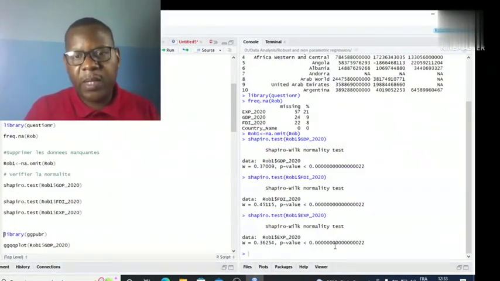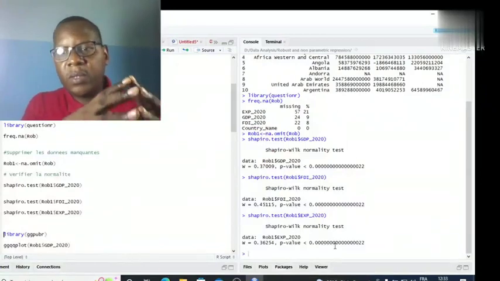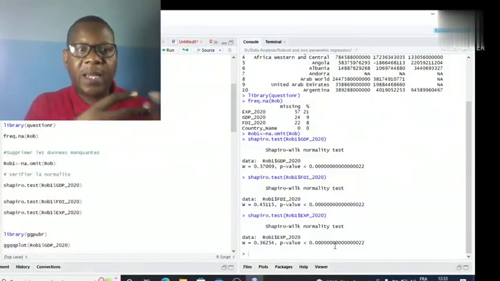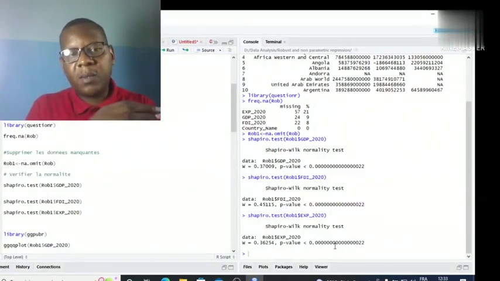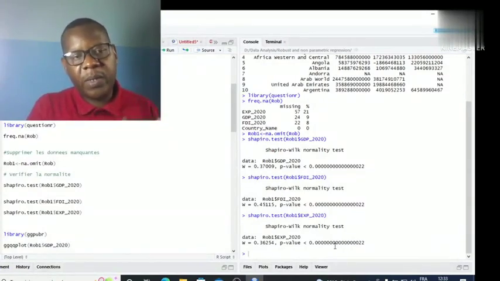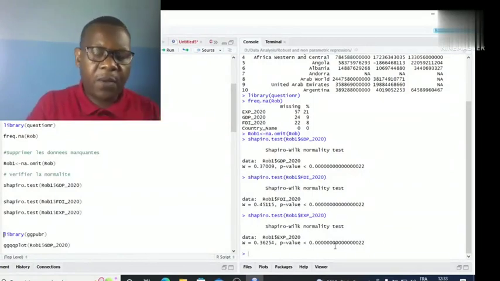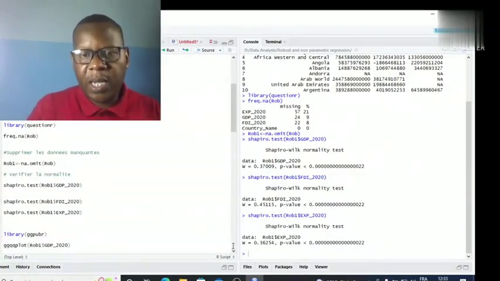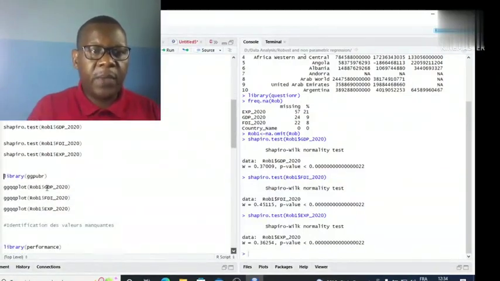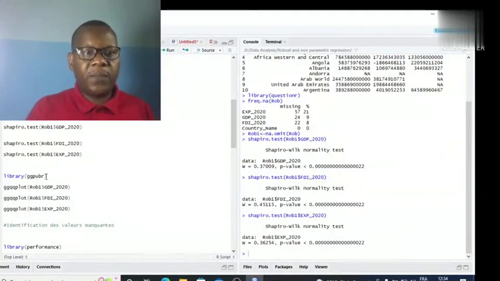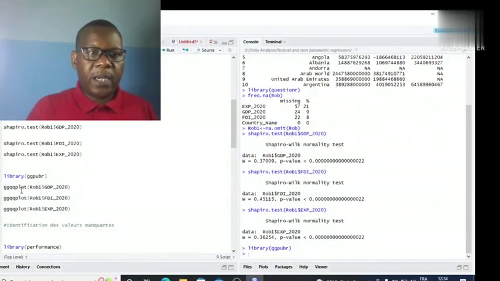not normally distributed. Remember when I was talking about normality checking, I said that you can check normality visually or numerically, and here we are using the Shapiro test, a normality test. We are checking numerically, but you can also do it visually. And when you want to check this visually, you can use this command, but you have to install this package. Let's check visually whether GDP is normally distributed.